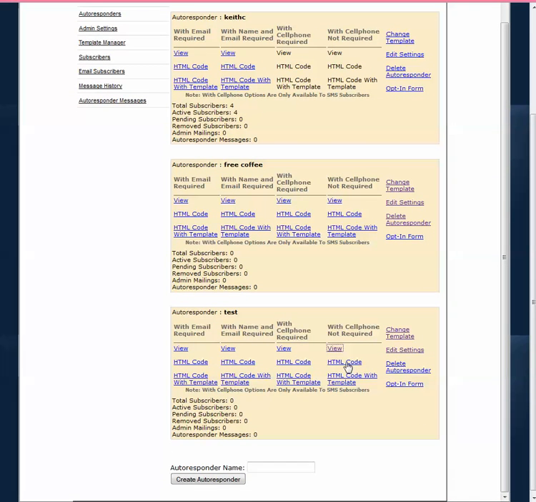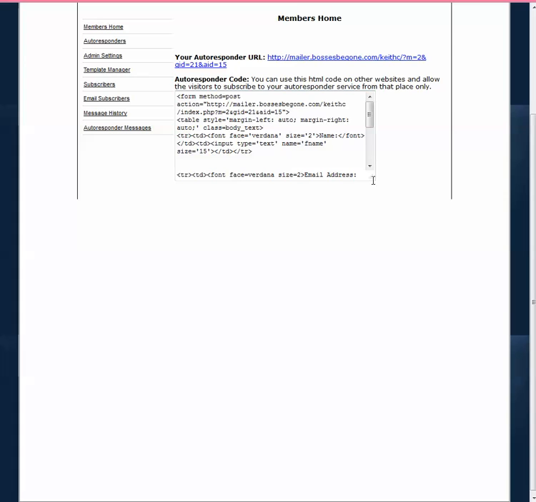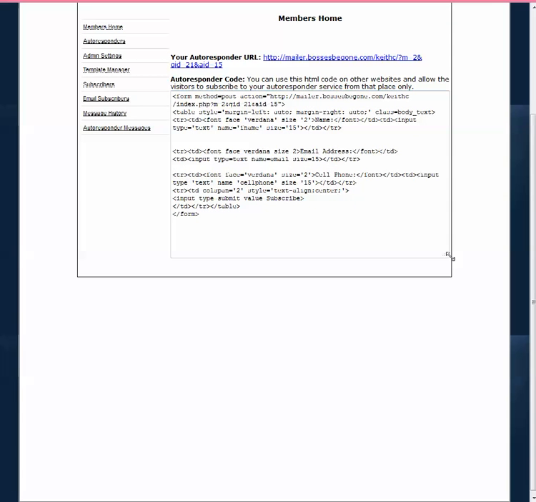And let's show you, this is the HTML code for the cell phone not required, just the basic HTML code. And here it is right here. I'm going to stretch that out. Now this is just the HTML code. Now I'm going to go back here.